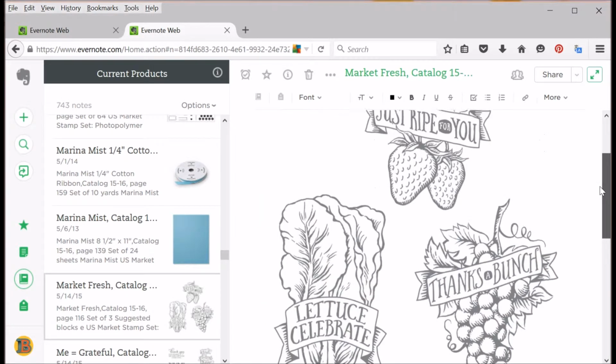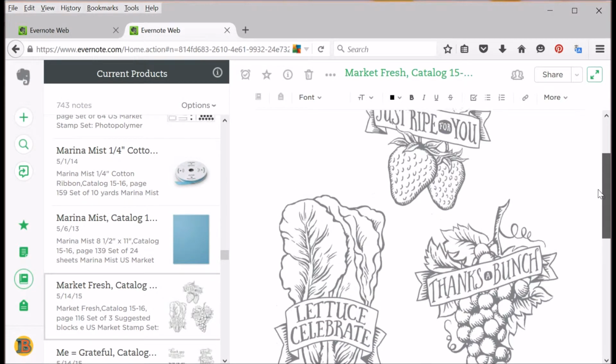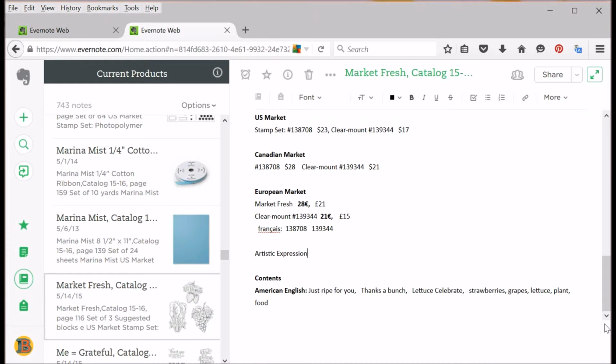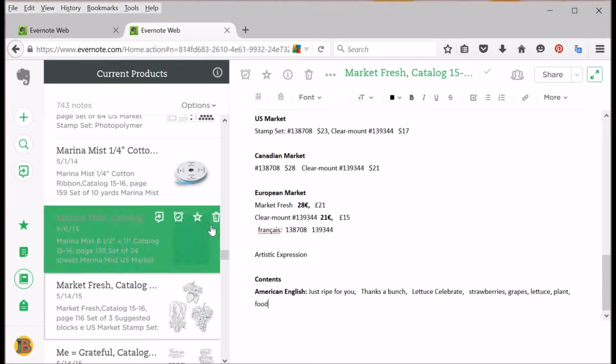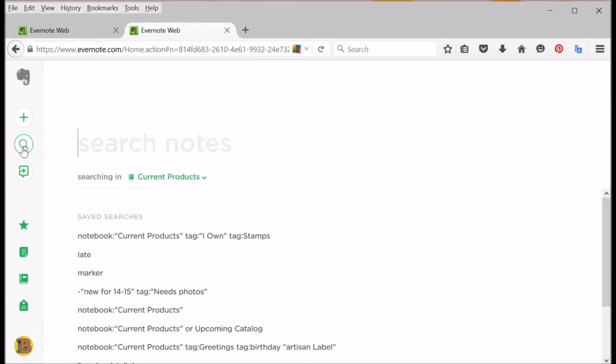When I enter a note, I put all the words that are on the stamp, plus I try to describe all the pictures. So there's lettuce, strawberries, grapes, plant, food, any other words that I think might be helpful when I go to search. If I want to search the online version, I'm going to go to the little magnifying glass and search notes.